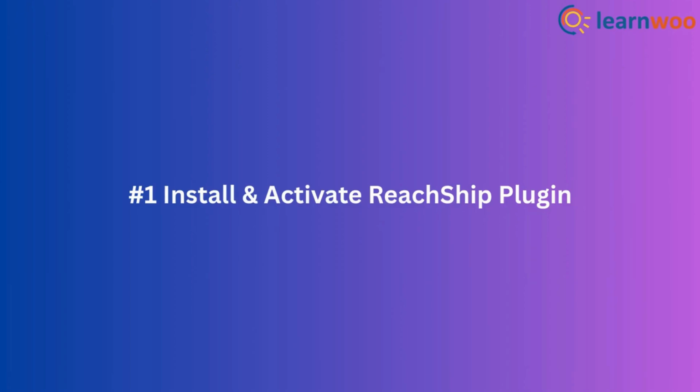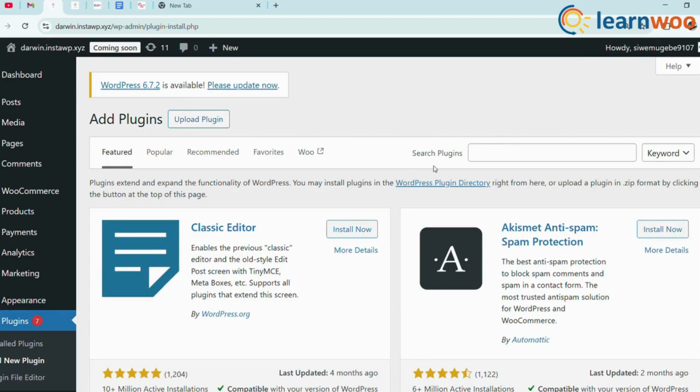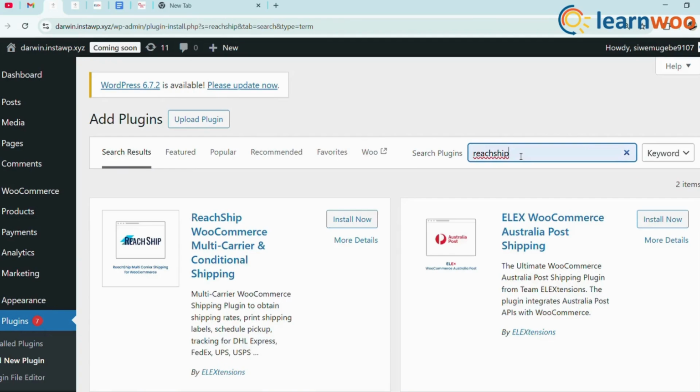Install and activate ReachShip Plugin. First, log into your WordPress dashboard. Head to Plugins, Add New. Then search for ReachShip. Install the ReachShip WooCommerce Multi-Carrier Shipping Plugin. This is the tool that connects UPS to your store. Hit Activate once it's installed.